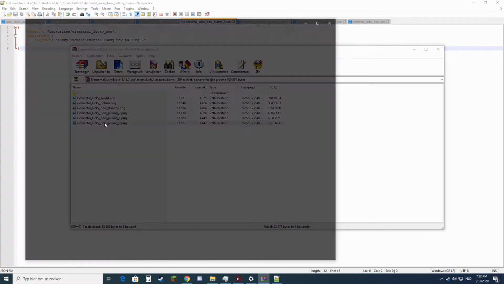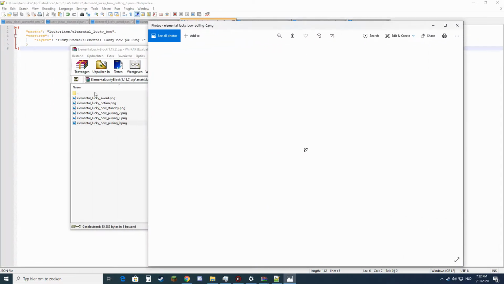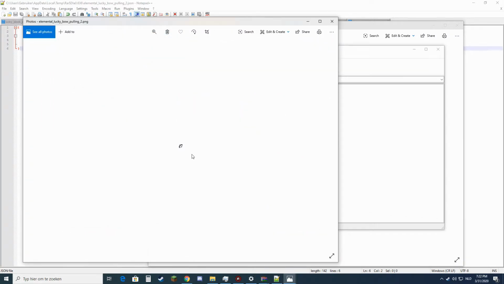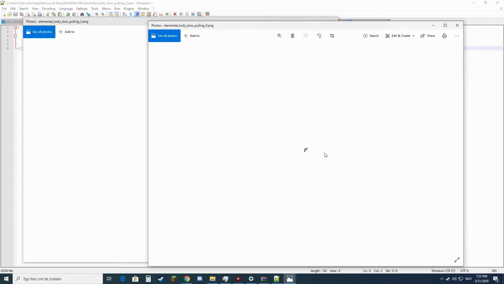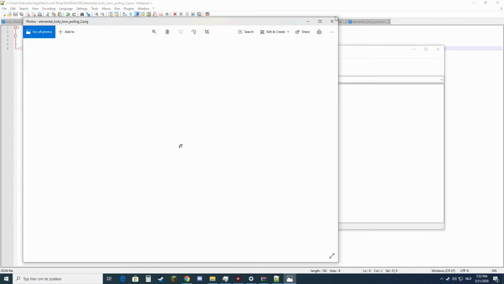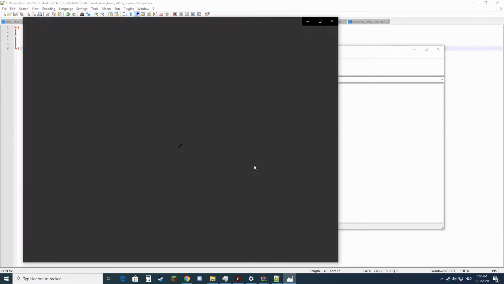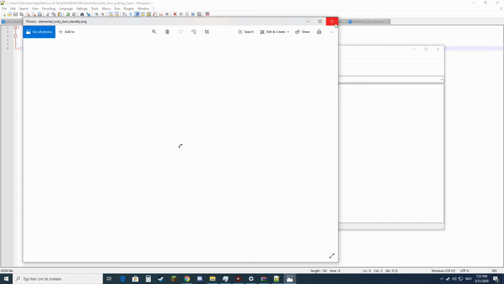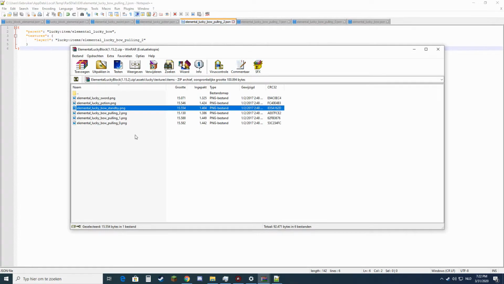So you have 3, here I can show you. You have 3 little thingies. For example, you have pulling 2 where it's like pulled all the way out, and then pulling 0 where it's just pulled just a little bit. And then you have the standard bow without the arrow inside when you're just holding it in your hand like this. So you have 4 animation frames for every bow you're going to add to the game. So yeah, that's all you need.